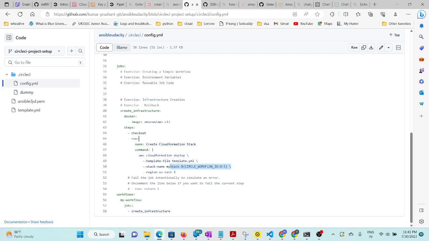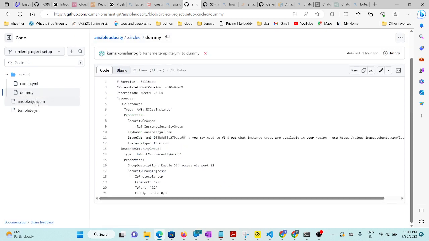So like this, I have given the name. You can give it any name, it's up to you. Then the template file, whichever you are creating here, you need to give, and then the region you need to define, and this one that you need to do. That is okay. Dummy you can ignore, and these two files you can ignore. That is by mistake I have added, but it is not required here. Only this template.yaml is required.